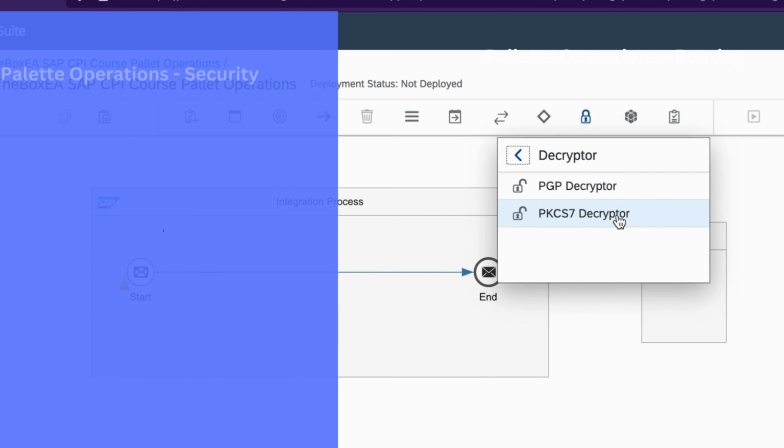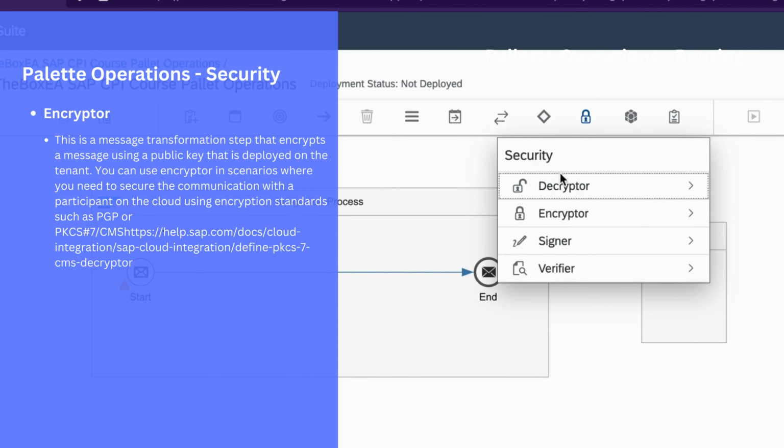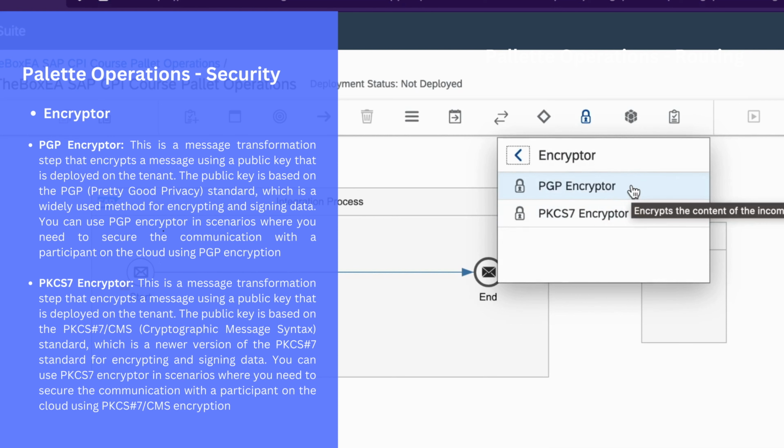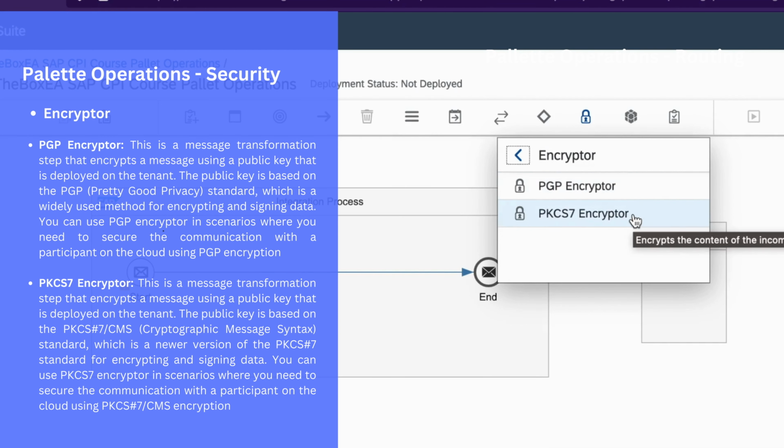Similarly, we can use the encryptor palette operation to encrypt the message from the source system to the target system. Right now, in SAP CPI, like decryptor, encryptor also supports two different types of encryption standards. One is PGP encryption, the other one is PKCS7 encryption.